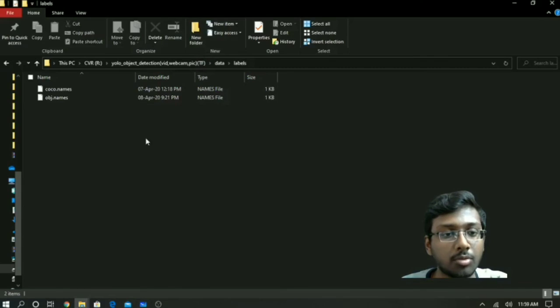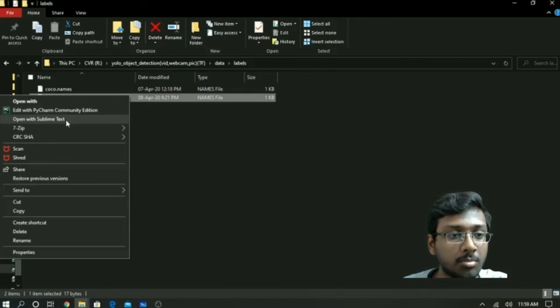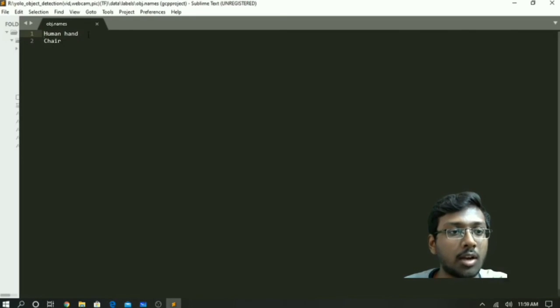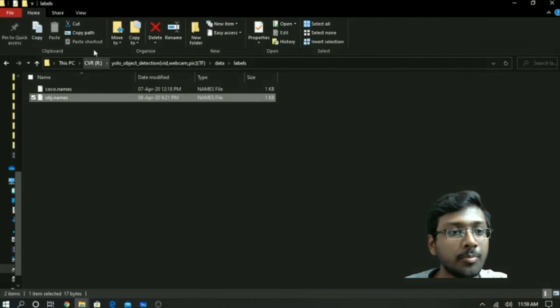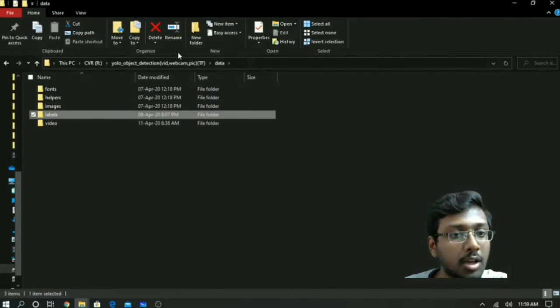And now coming to labels, here for custom detection names, you need to include human, hand, and chair over here. And pretty much that's it.